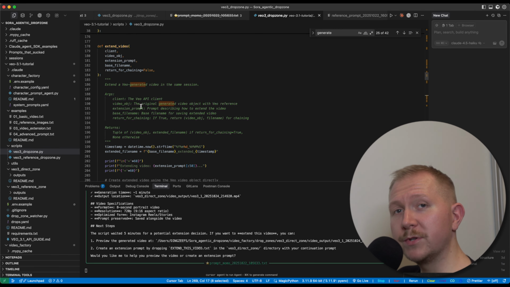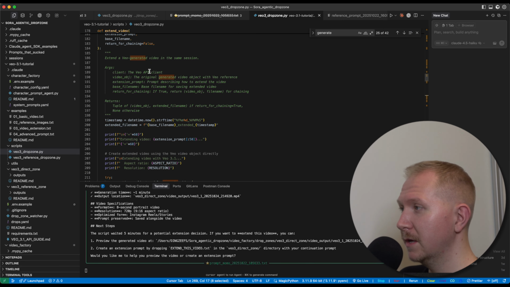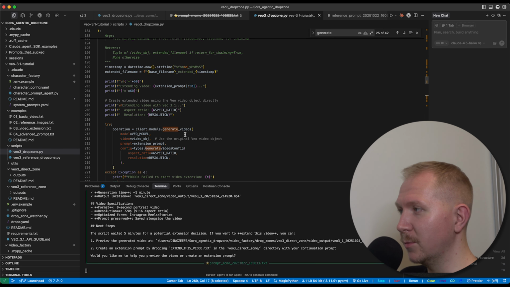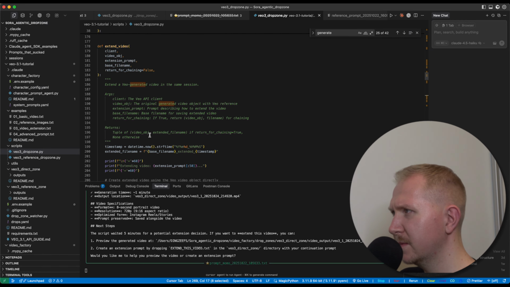So the video object, what you'll see is used in here. We have this function, which is the extend videos. And what you'll see here is that we use the generate videos function, and then we actually have this video object here. And this video object is reused from the first video generation.